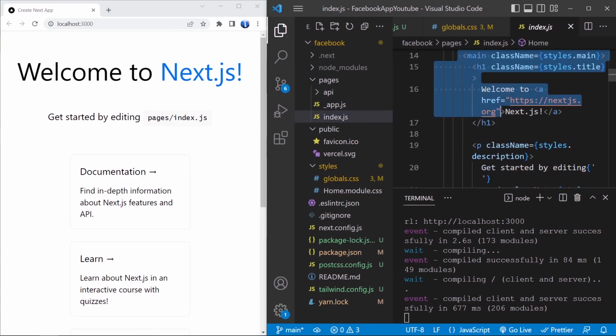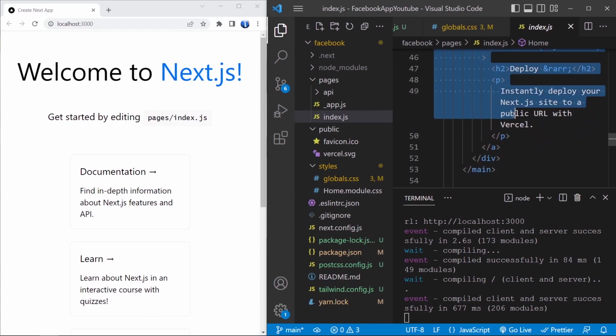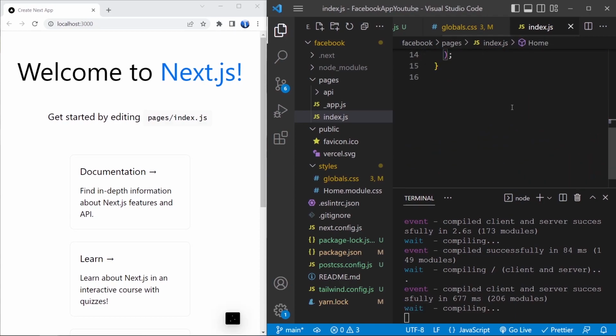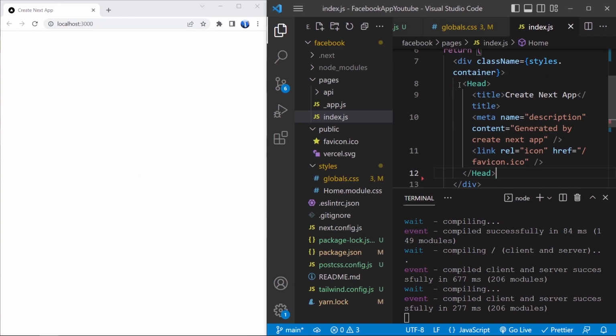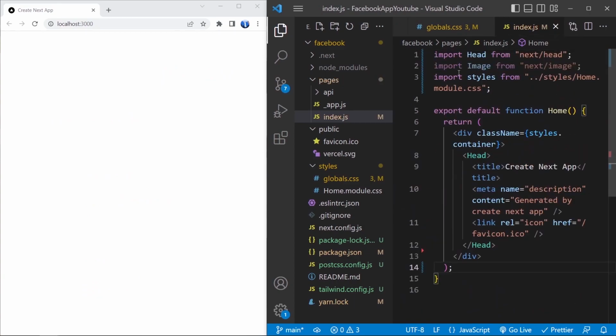So the first thing to do is to clean this code. I'm gonna delete everything except our header down to the footer. So just to here and save. Now we only have the header. Let me make this smaller. Now we only have the header and the styling of the header.